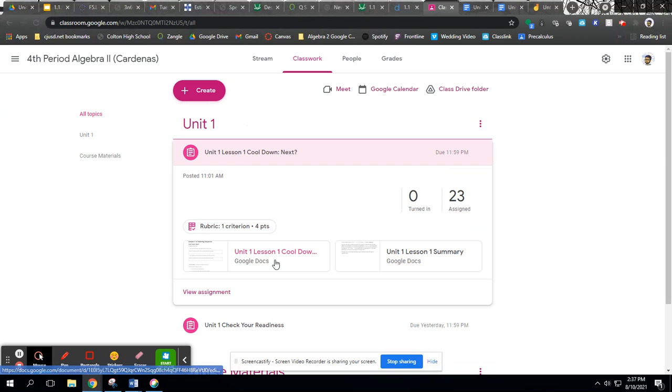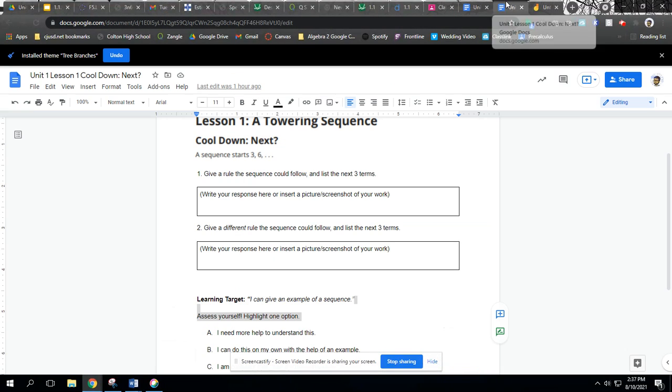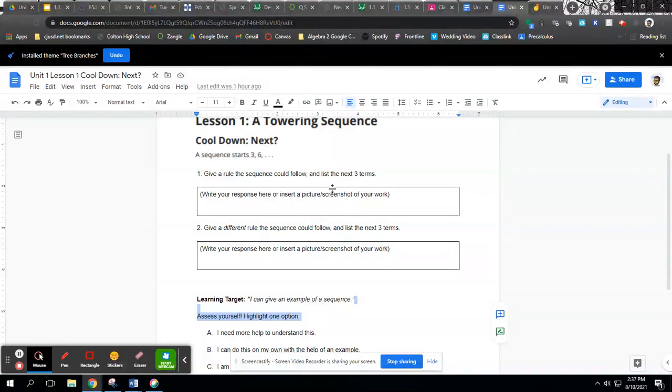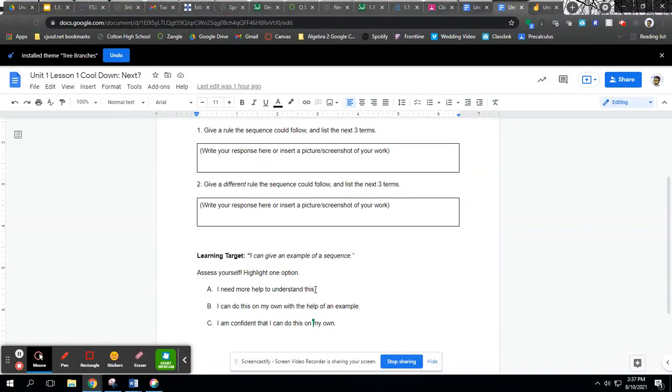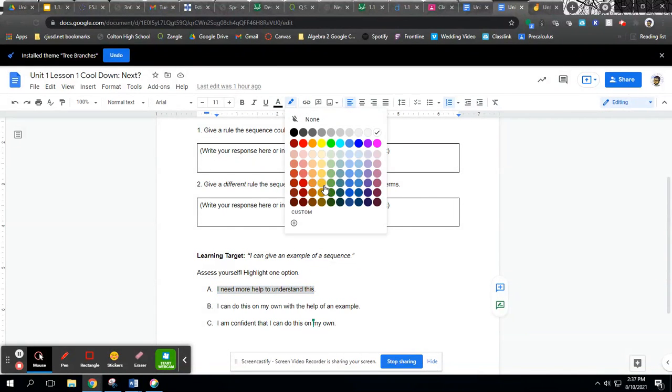I also have the cooldown attached right here. You click it and it should open up your own document. It should look like this. You have these two questions and a chance to assess yourself. To assess yourself, all you've got to do is highlight in any color you want how you feel.